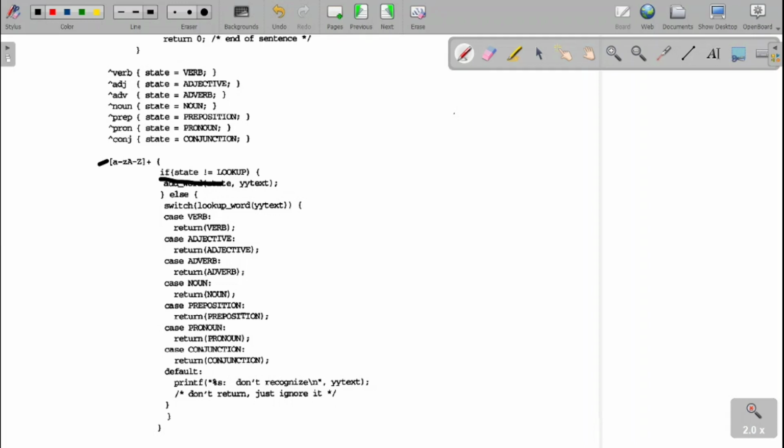If the state is not equal to lookup, then I am going to add that one. If it is any one among them, then I am going to add. If the state is equal to lookup, then I will go for searching. After searching, we are not printing over here. You should observe, we are not printing.